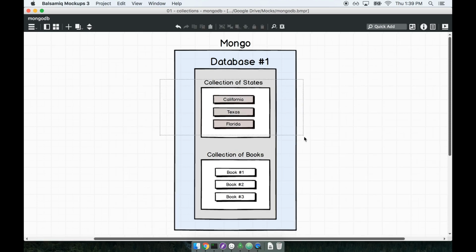Now back to what's sitting inside of this database, these two things right here, these two white boxes. Inside this diagram, I have reflected a collection of states and a collection of books. The collection is the core unit of what stores data inside of a Mongo database. We'll traditionally have one collection for each type of resource that we might need to make available in our application. So for example, if I'm making an app about states and books, I will have a collection of states and a collection of books. We will not mix any type of data inside of our collection.